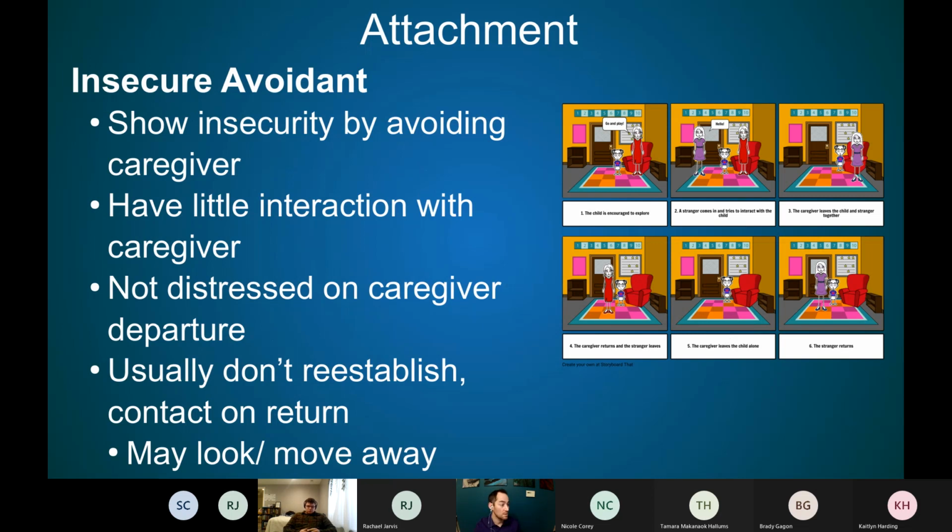The child was not distressed when the caregiver left. Didn't try to reestablish contact when the caregiver returned, was actually looking away from the caregiver when they returned, seemed to be maybe a little more interested in playing with the stranger who had been in there and actively playing with them. So yeah, the first one was secure attachment. Second one was insecure avoidant.